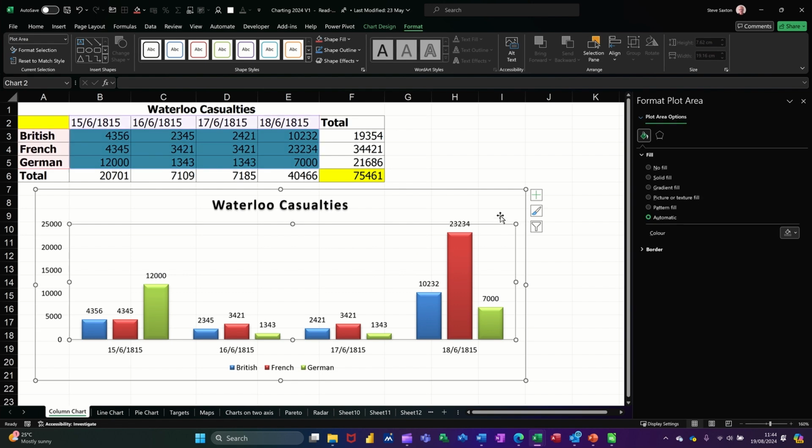Now if I click back onto it, now you can see what I did there. I've clicked there and two boxes have come up. This box is the plot area. Don't want to format that. I want to format the whole of the back. Otherwise you'll have two different colors.